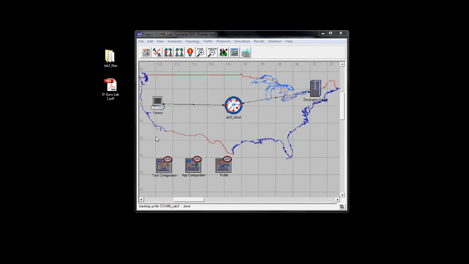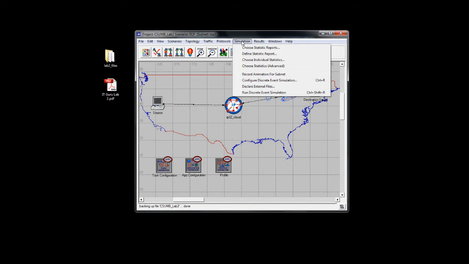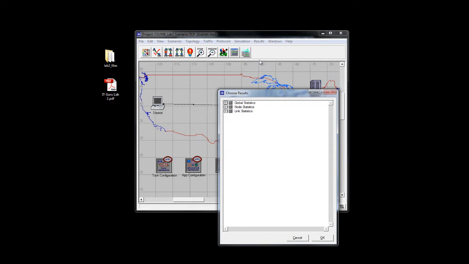We need to choose what statistics we want to gather, then we need to duplicate the scenario and configure the second scenario to run on UDP instead of TCP. That way when we run them both we can compare the results. So let's choose some statistics first. Up here under Simulation you'll see an option for Choose Individual Statistics. Go ahead and click that.